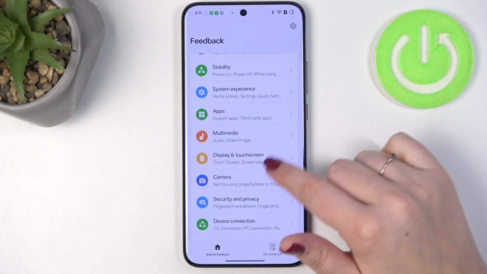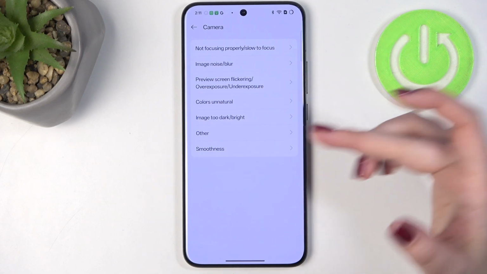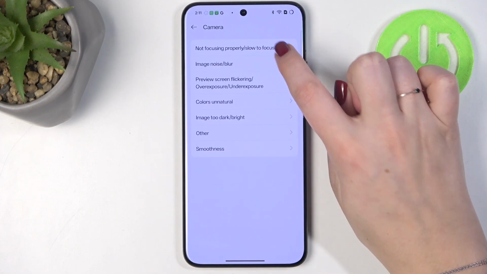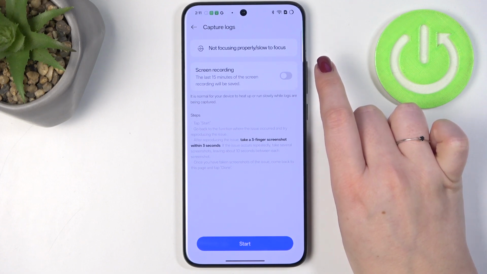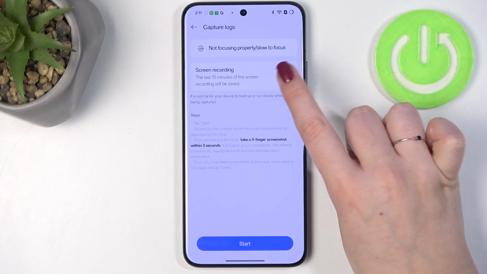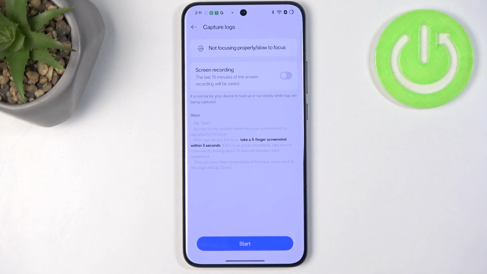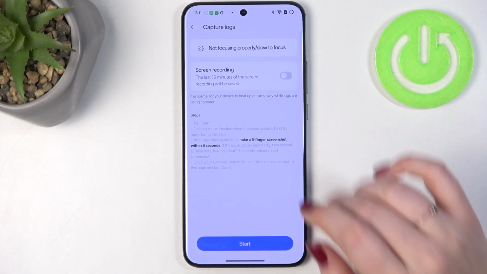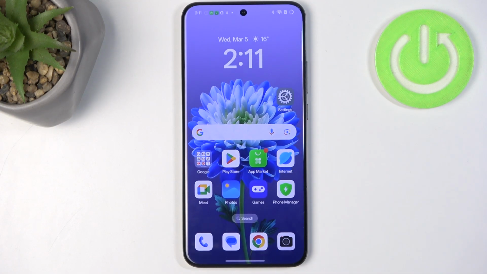developer. So for example, I've got problems with the camera. We can choose the specific type of the problem, so for example, not focusing properly, and here you can simply tap on this, mark the screen recording, and tap on start. Then simply go back to the camera in order to record the problem, and come back to this section to stop the recording and then report it. So that's quite nice. Alright, so that will be all.